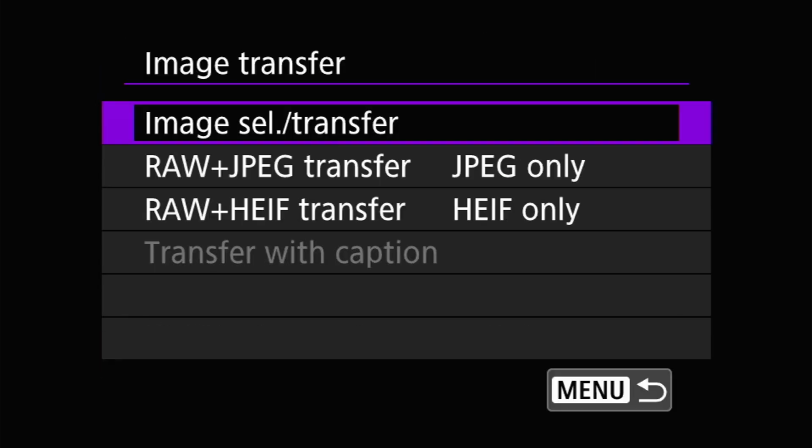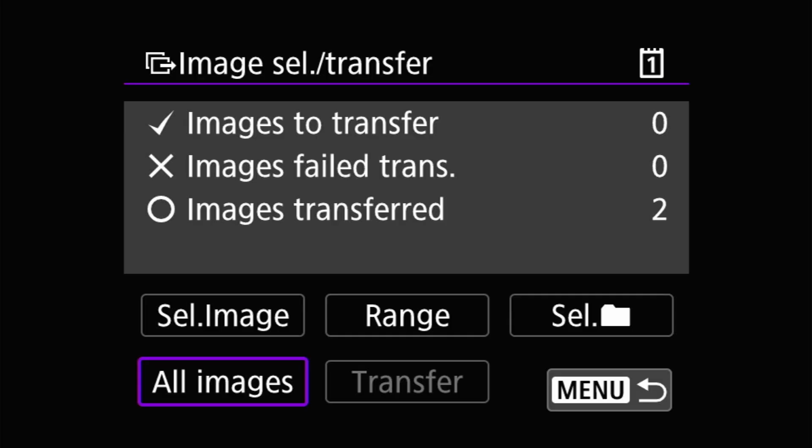So let's dive into the select and transfer menu and what's going on there. Depending on which service you're trying to connect to or you're trying to transfer images to, you either will pick direct transfer or you will pick FTP transfer. And then on selecting that, you will be presented with another menu. This menu will provide 3 pieces of information for you. It will tell you how many images have been selected for transfer, how many images have failed transfer, the camera has tried to transfer and those have failed, and then how many images the camera has successfully transferred.